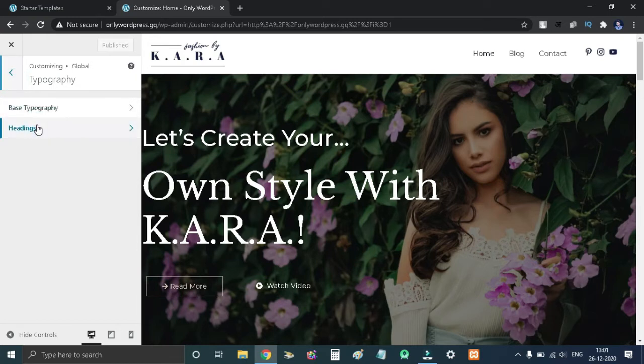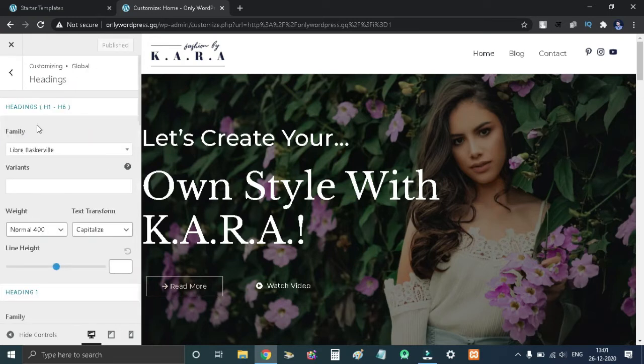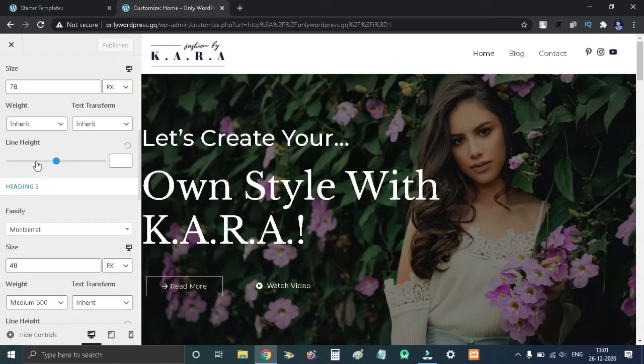Now the headings. Headings means the H1 to H6 headings, how your headings should appear on your website, what will be the font, what will be the size, and also the weight. Heading 1, heading 2, heading 3, you can change the settings here.